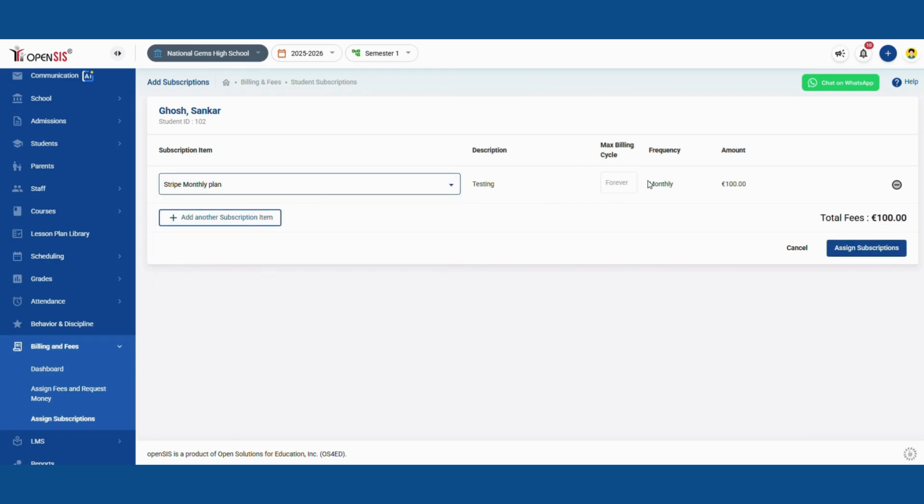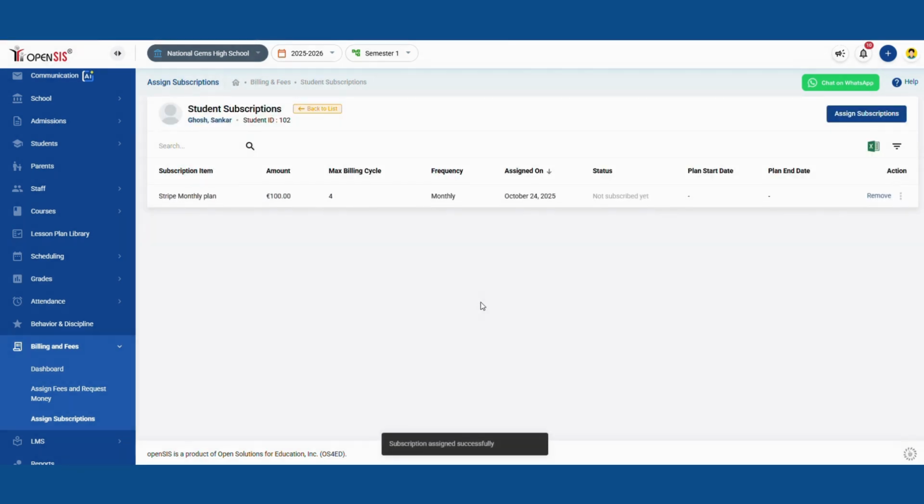Here, you'll notice the frequency is monthly and the fee is €100. Now, look for the max billing cycle field. Enter the number of months you want the subscription to run. For example, let's enter 4. This means the subscription will continue for 4 months. After the 4th month, there will be no further charges for this subscription.